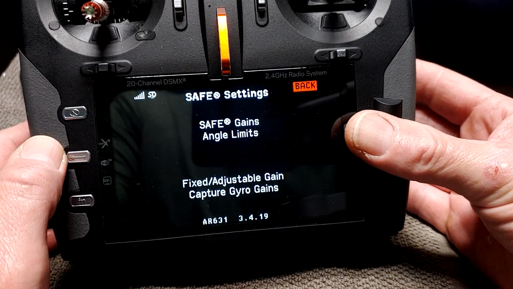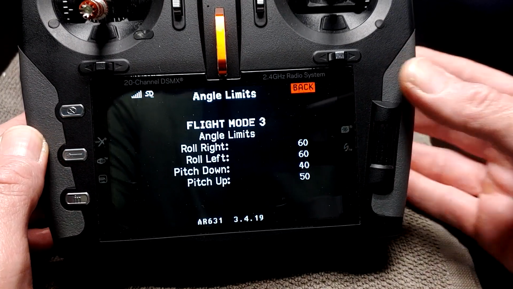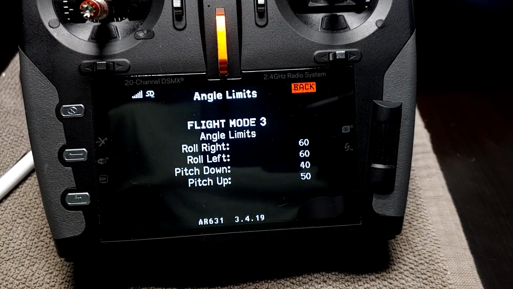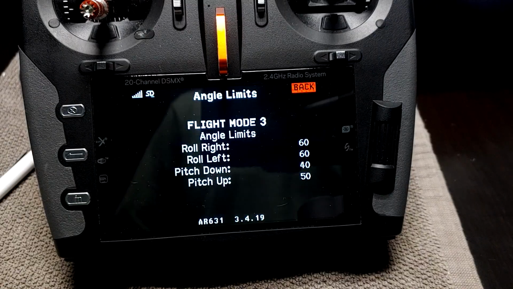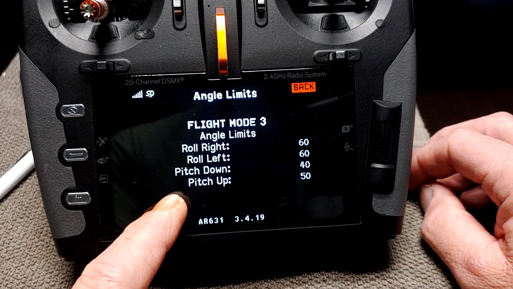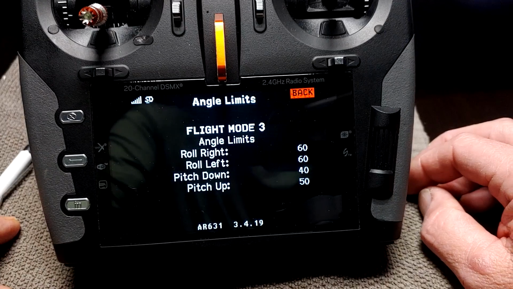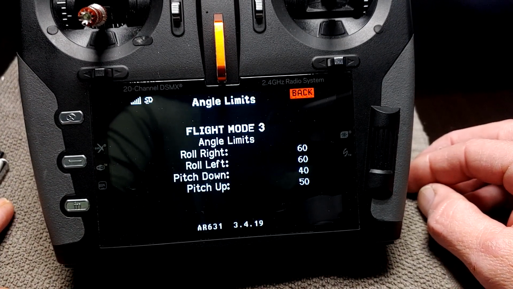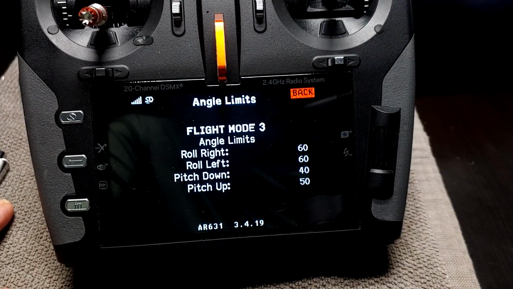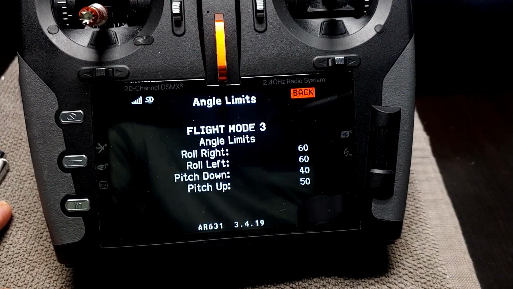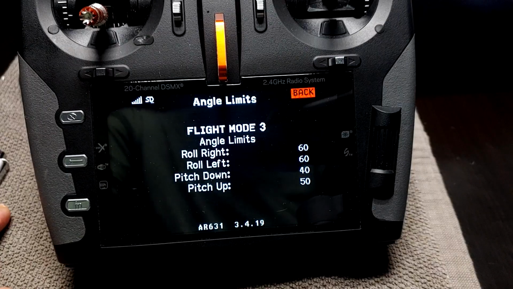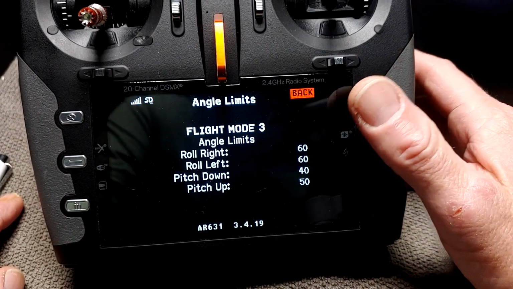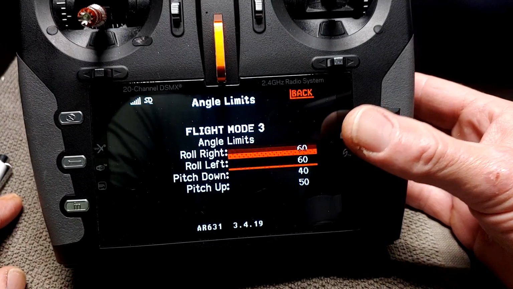So let's go back into safe settings. We're going to go to angle limits. So this is how steep the plane climbs up, how much it dives down, the roll right and the roll left. You definitely want to change the pitch up and the pitch down for your first flight because it might not climb high enough when you're taking off in safe select. You might be rolling down the runway and you're pulling back on the stick all the way and it's not going up. You know, and you're afraid you're not gonna clear the trees. Well, because you need to change the degrees of how much it's going to pitch up and pitch down.